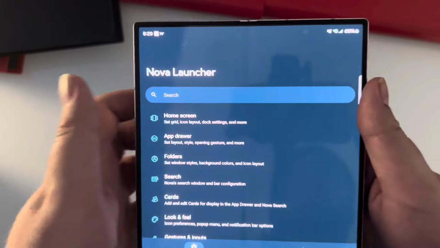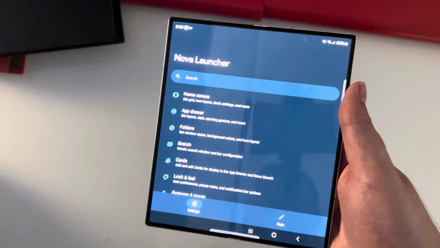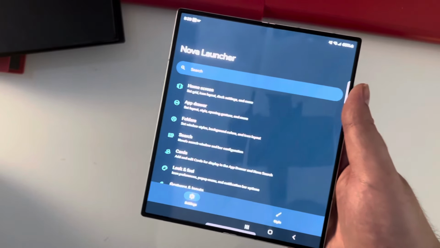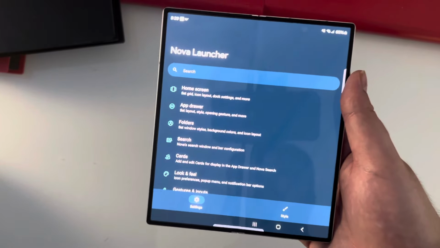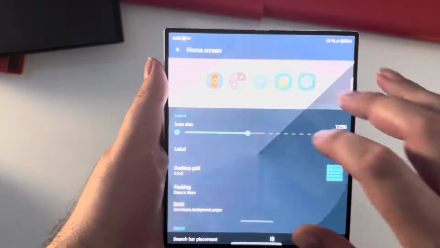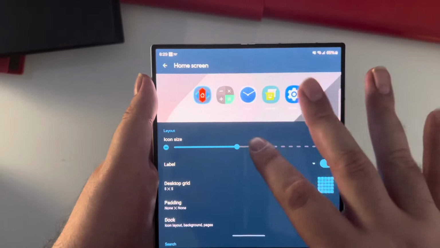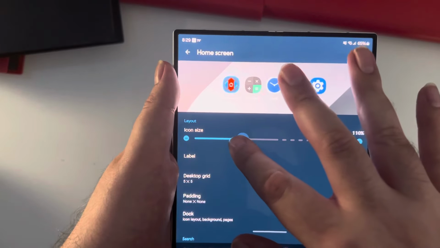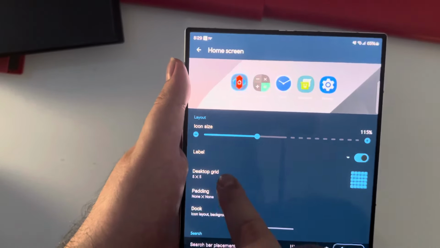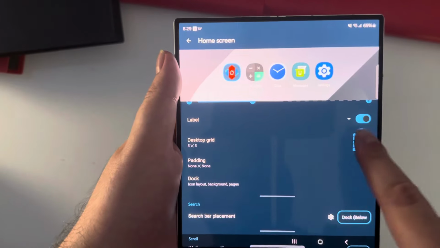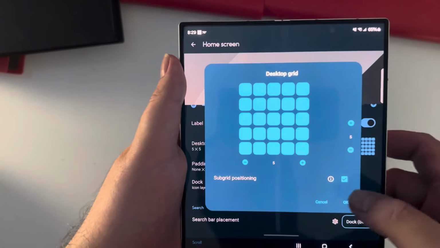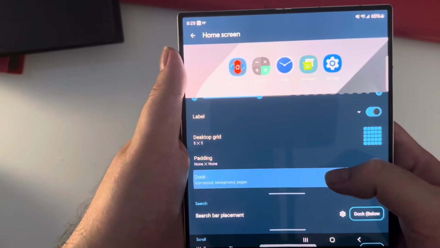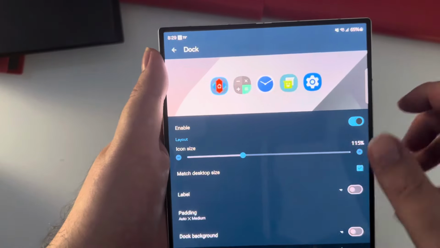Going ahead and going back to this, you do of course have the settings and the wallpaper. This is the Nova Launcher settings. Now I do have the paid version, which is $5, but there is also a free version to get. You have home screen right here, which you can change the icon sizes. So you can make them a lot bigger or a lot smaller, depending. You have desktop grid, which is 5x5, but again, you can change that as well. You have the dock, item layout, and all that kind of good stuff.